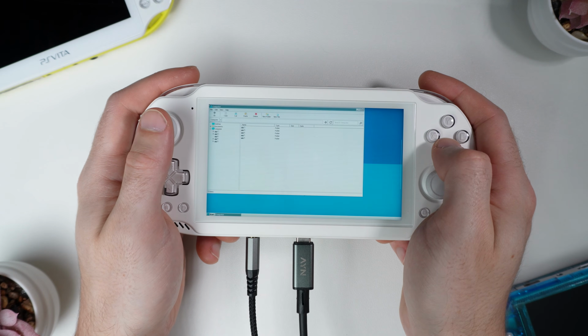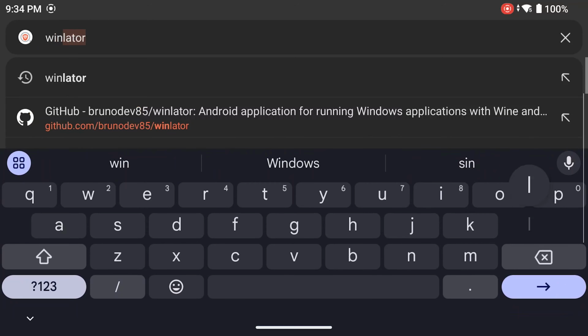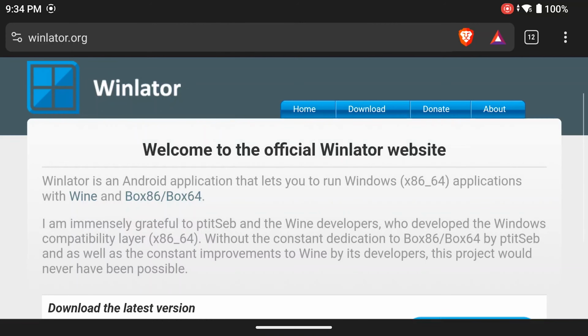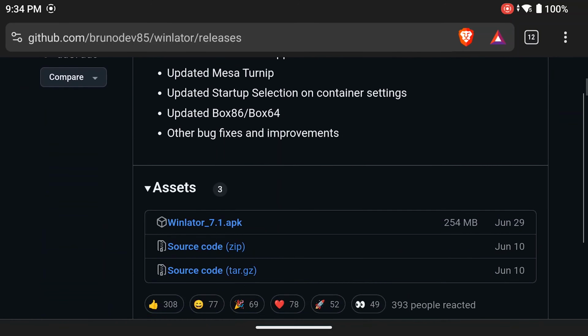We're gonna install Winlator, a Windows emulator, which is what we're gonna use to play Oblivion. I'm screen recording my Android device right here, just follow these steps. We're gonna go to winlator.org and click download. This is gonna take us to GitHub, and we'll download the latest APK.